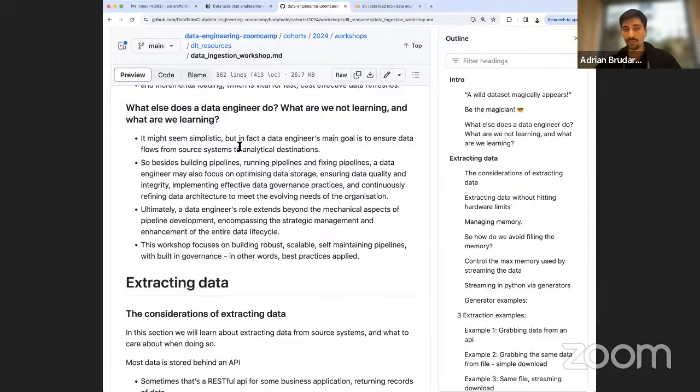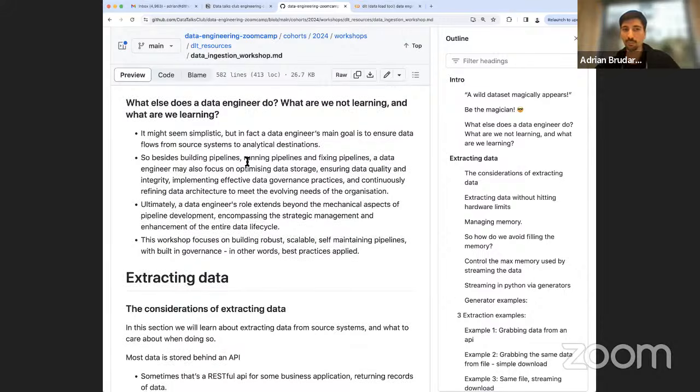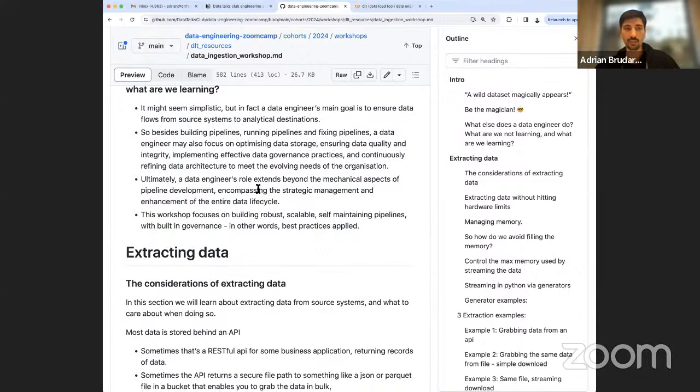So as simplistic as it seems, actually, the data engineer's main goal is just to ensure that data is flowing from a source to a destination. There isn't really much rocket science around that. But of course, besides building pipelines, running pipelines, and fixing pipelines, an engineer might also need to focus on optimizing data storage, ensuring quality, integrity, cost management sometimes, or implementing effective data governance practices, like continuously refining a data architecture to meet the reporting requirements.